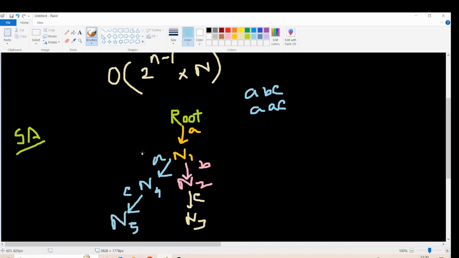Now if we want to delete a string from the trie, we can just track the path and remove that node. So let's say we want to delete ABC. We'll check that this node 3 contains only one string, so we can remove this. The node 2 contains only one string, so we can remove this. But this node 1 contains two strings. It contains both ABC and AAC, so we can't remove this node 1.